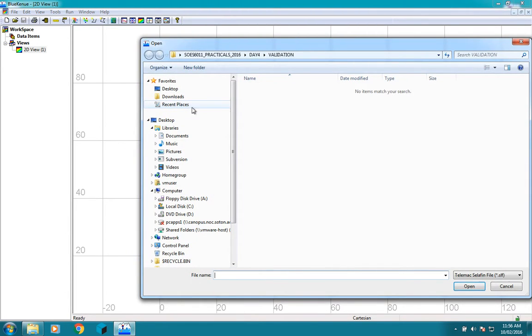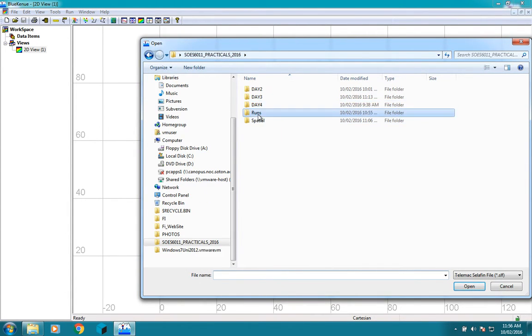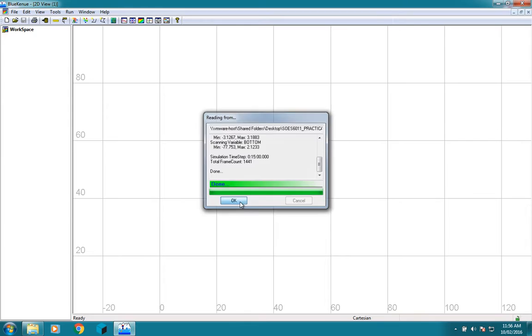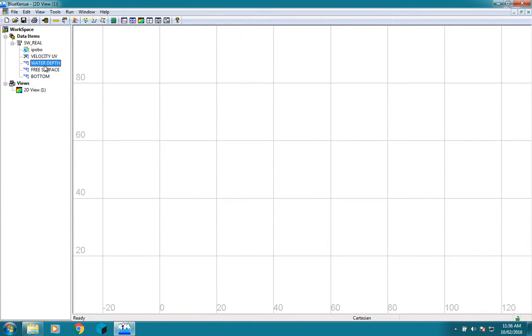So let's load in our model simulation again, our Southampton run, the first one we ran on day 3. Okay, now what you can see is I've got water depth there, but had I forgotten I could just subtract the free surface from the bottom and get it.